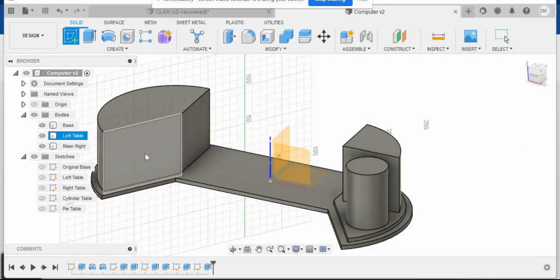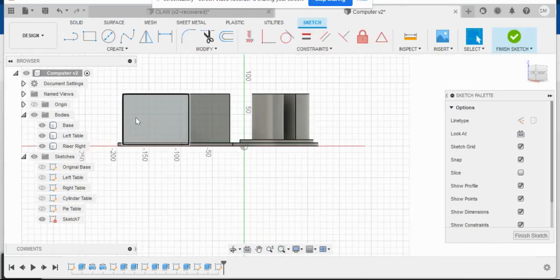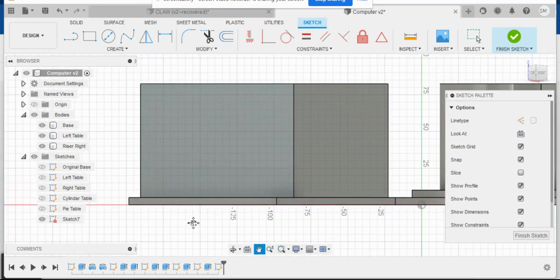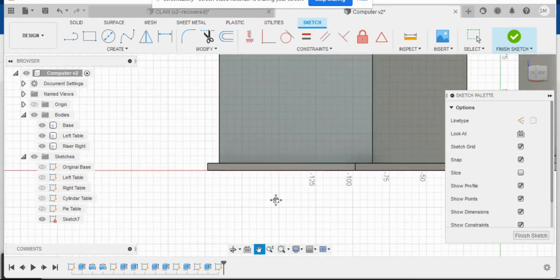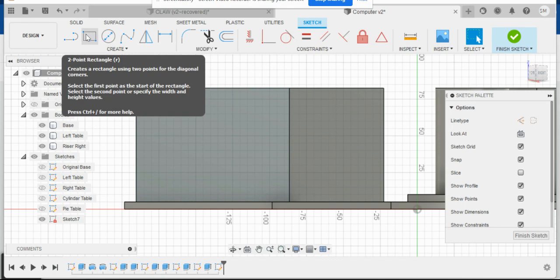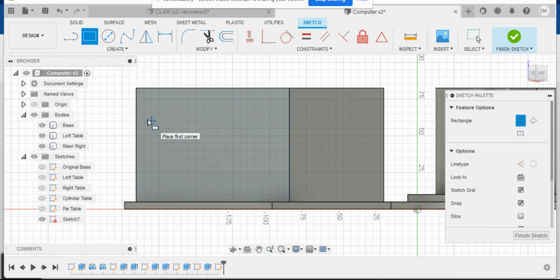So I am going to choose this plane right here, and I'm going to zoom in to this spot. If I click on my mouse using the center scroll button, you can pan left and right, up and down. So now I am on this plane right here. Now I want to make a rectangle, so I'm going to click on the rectangle tool in my sketch menu right there.